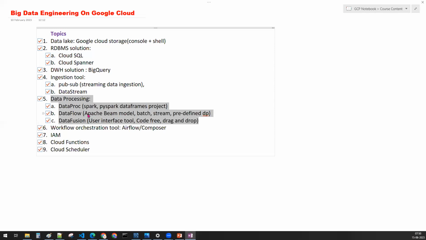We spend a lot of time here and here because most of the data engineers are going to work on this area only. Okay, so we have Dataproc for Hadoop and Spark environment. So we are going to learn about Hadoop and Spark environment. We are going to learn about PySpark here, and we have plenty of projects in real-time scenarios also.